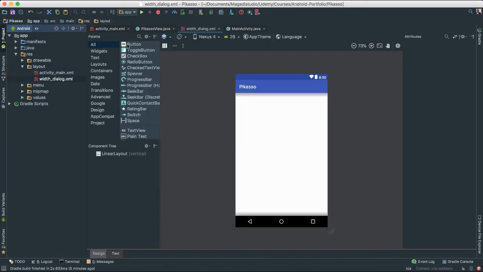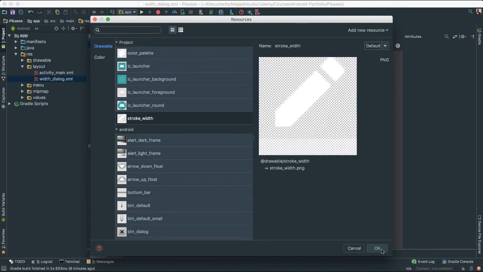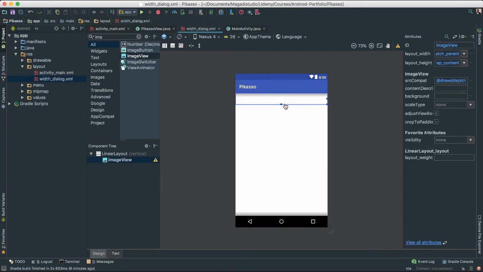Okay. So what I'm going to do, let's find an image view. At the top here, we're going to put an image view. Put it at the top. There we go. And for now, let me put that icon there. Let's change the background color so we can actually see, because this icon is indeed white. So the background is white. That wouldn't work, would it?